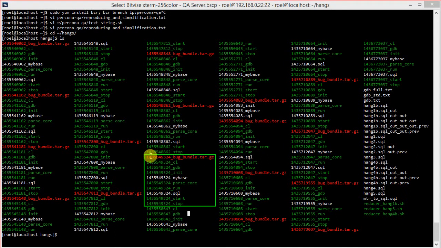So it will have a start script, a stop script, the SQL file, the run file, the parse core, my base, which is basically the pointer to the MySQL base directory, the fresh re-init, and GDB, which connects straight into the core file, and the client.